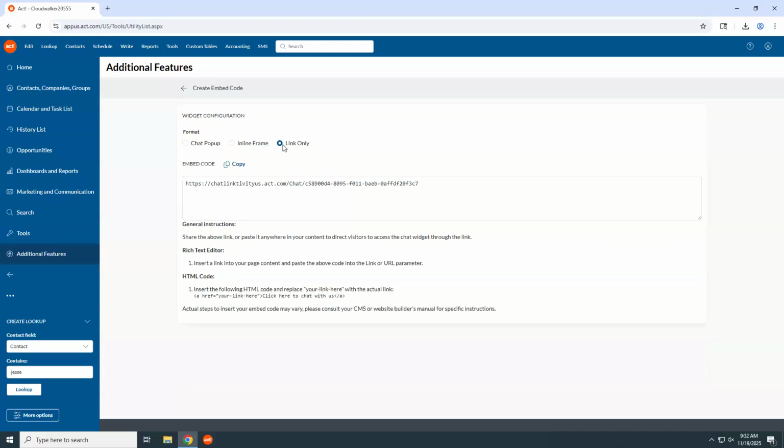The last one is link only. What this does is they will put a link on your website where they can copy this link or click this link, and it will open the chat in its own dedicated browser tab.